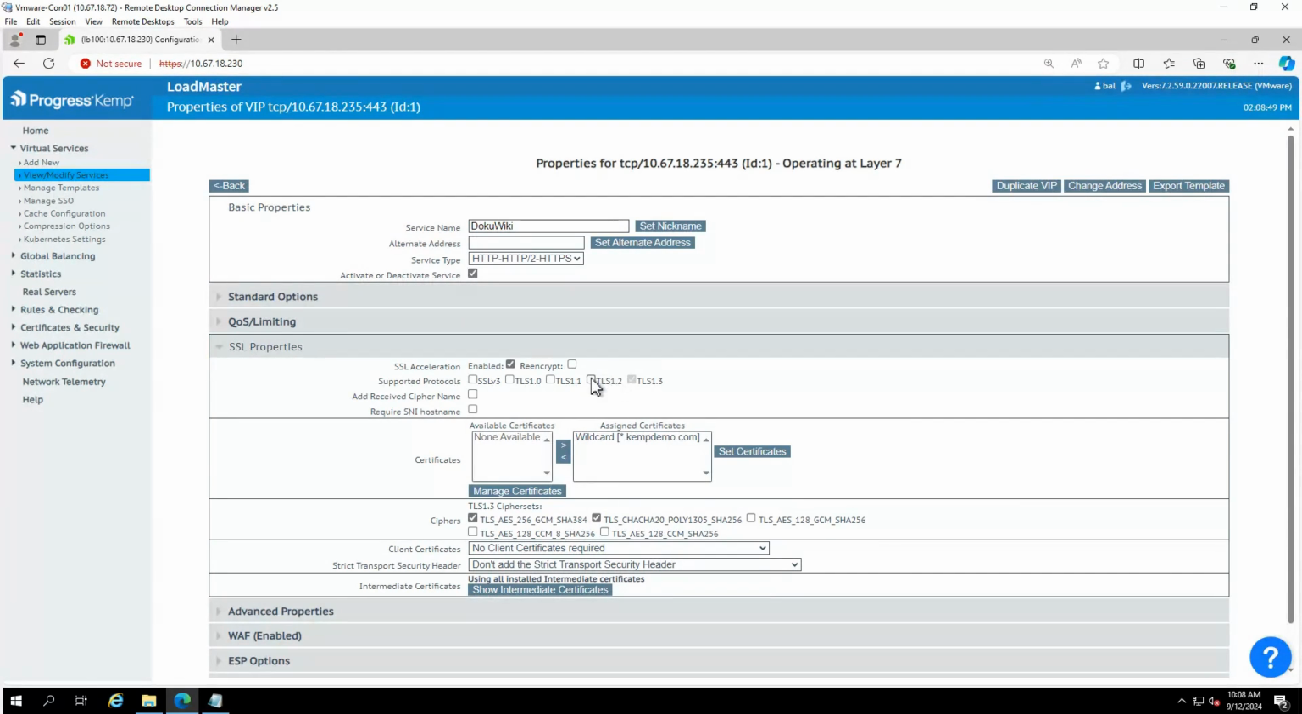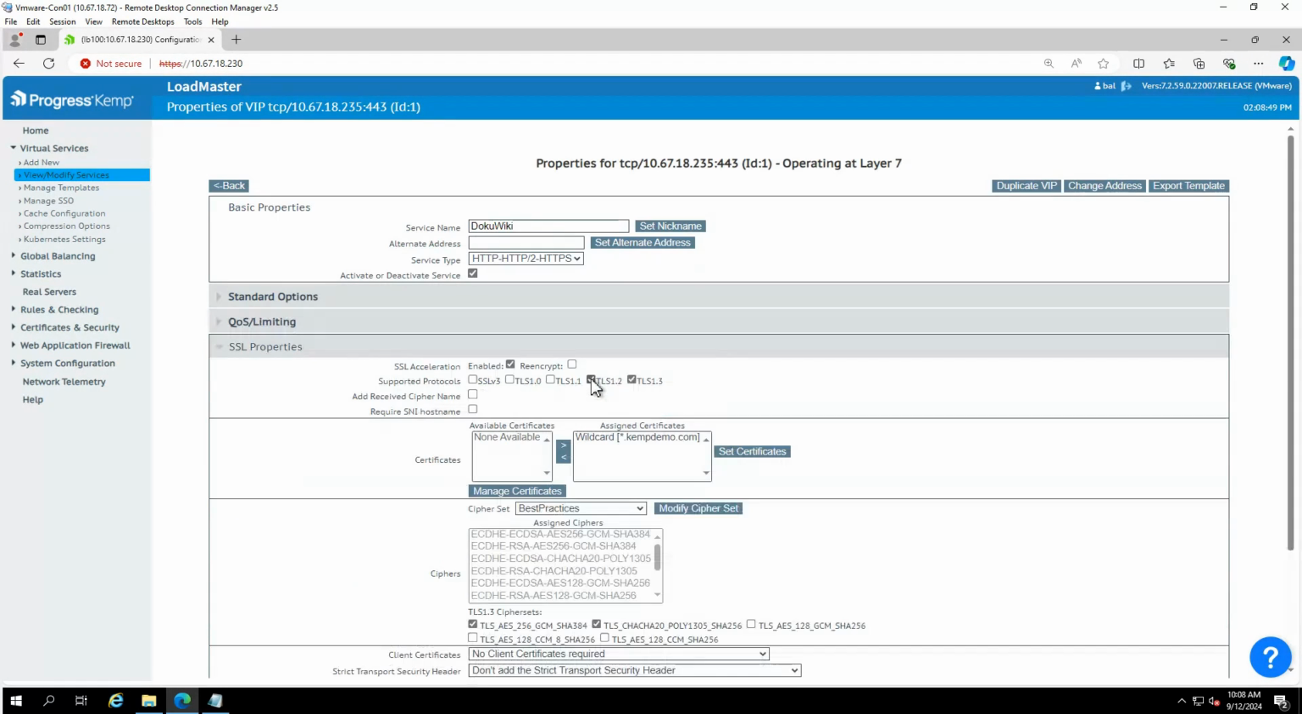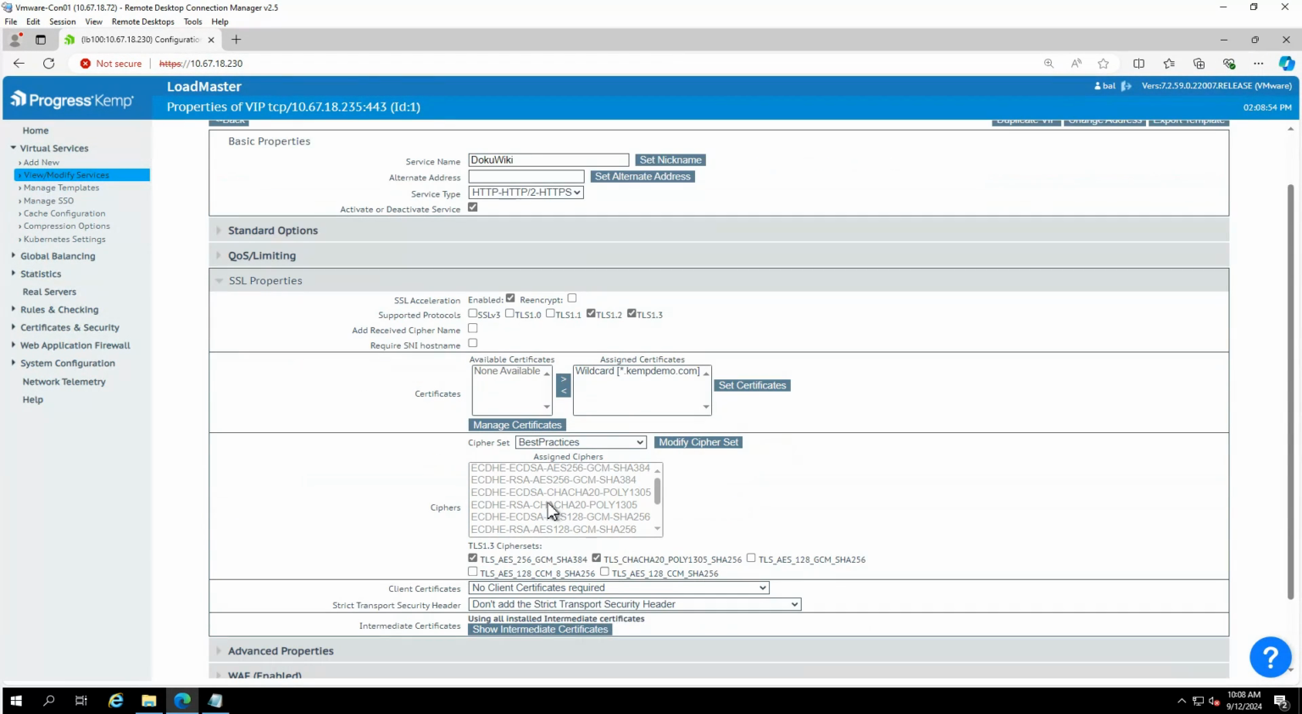Now, if we were to enable, say, TLS 1.2, we'll see we have a lot more things to consider here. First are the cipher sets. We have some pre-canned, out-of-the-box cipher sets that you can select. In this case, I have Best Practices, which has a subset of ciphers available in that cipher set.